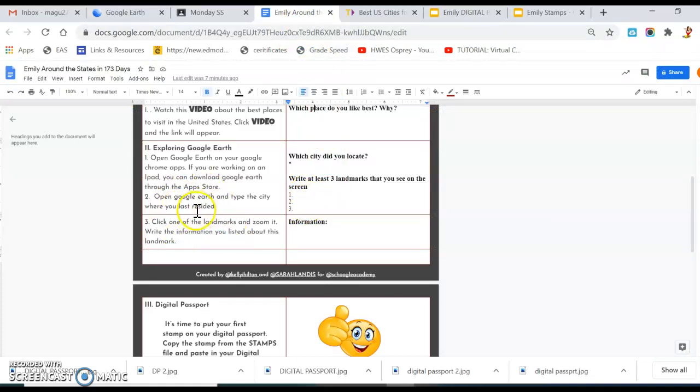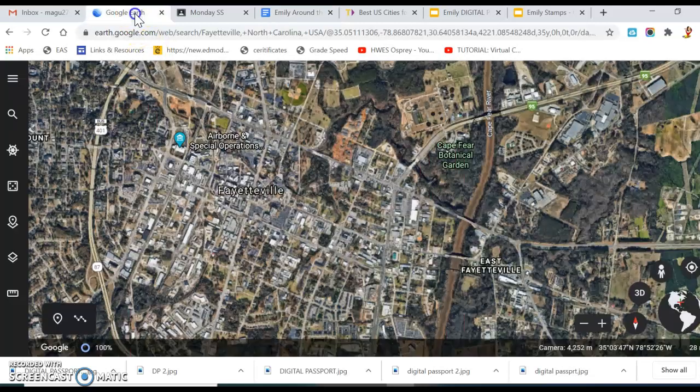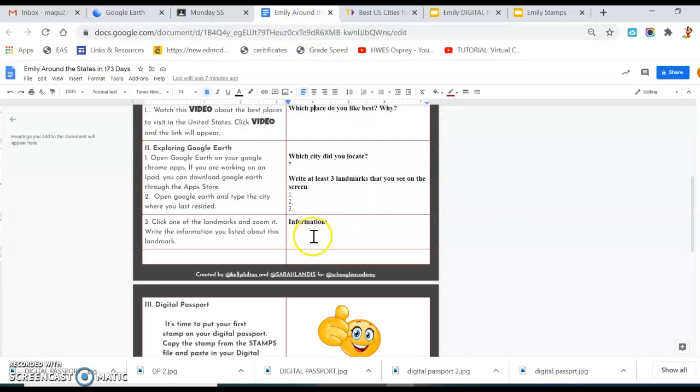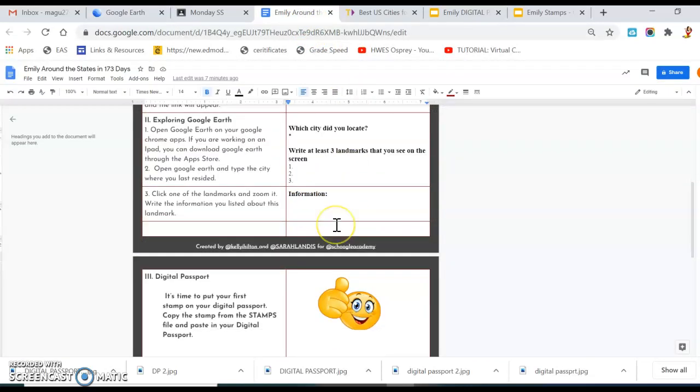For the third instruction, it says, click one of the landmarks and zoom in. Write the information you listed about this landmark. I go back to my Google Earth. I choose Airborne and Special Operations. I click that. Here is the information. I can rephrase and put that information back in my worksheet.